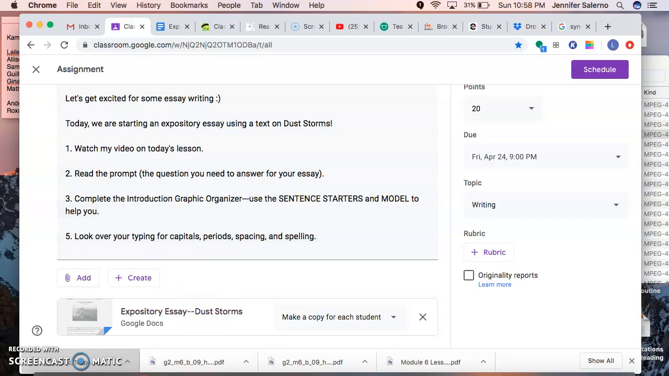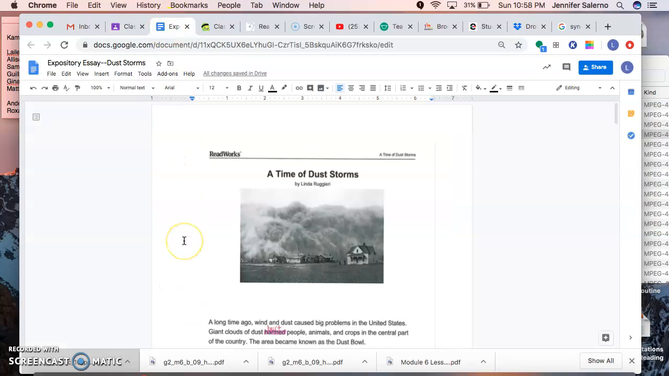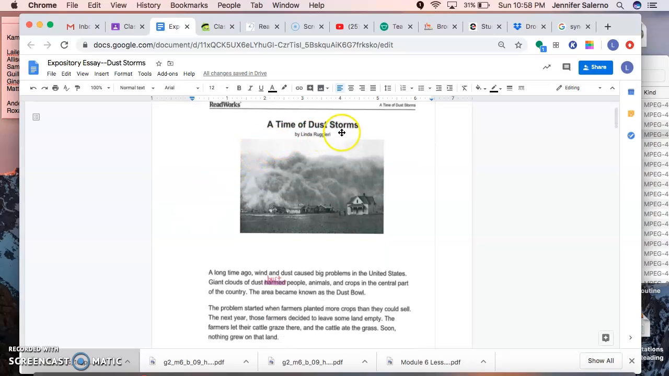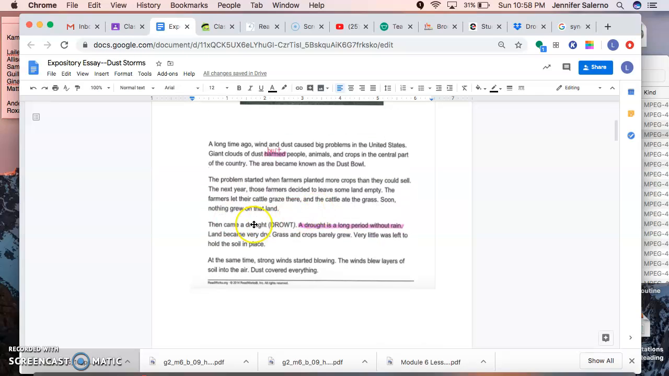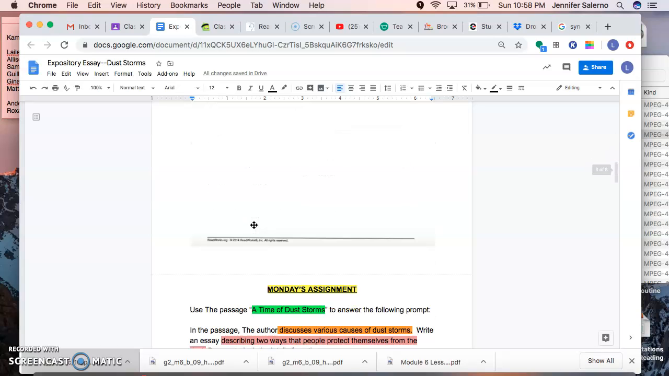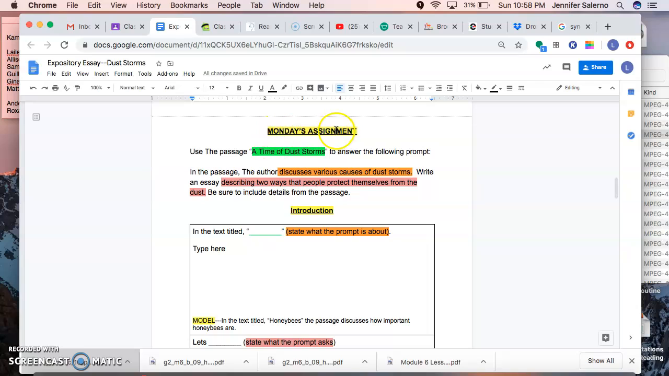So once you click on this, it's going to open up the entire thing. Again, everything is here. That's why we're not submitting until Friday, and that's why we're not going to go ahead. So the first thing that pops up is the passage, A Time of Dust Storms. Just like we did in class, you should remember that we do not even need to read this yet for our introduction. Remember that our introduction is based off of the prompt. So that's why I'm not even going to have you read this yet because I already made a video reading this to you, but I'm not giving it to you today. That I will give you tomorrow. You're just going to scroll down until you see where it says Monday's assignment.